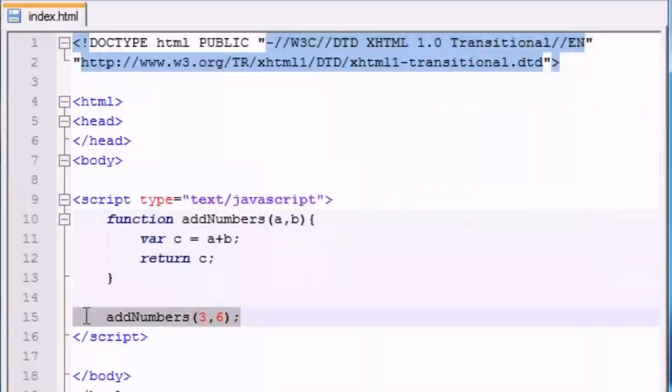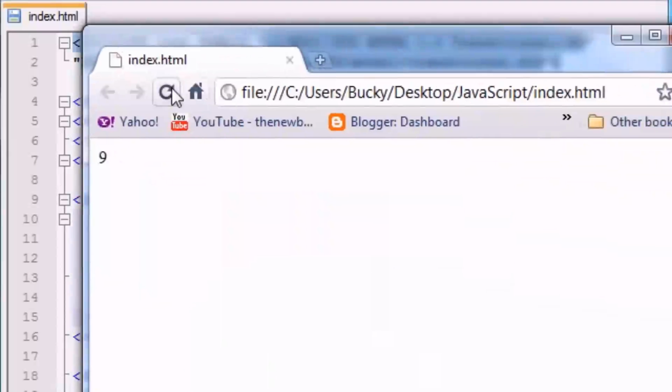Nothing. So let's take this and cut it, and now let's write document.write, and inside that paste the function addNumbers. Now it says, alright, the function addNumbers 3 and 6 is basically equal to the value of 9. So what do you want me to do with that 9? Oh, you want me to write it out on the screen. Now I see. So we save this and refresh. That is why we get the value of 9 on the screen.